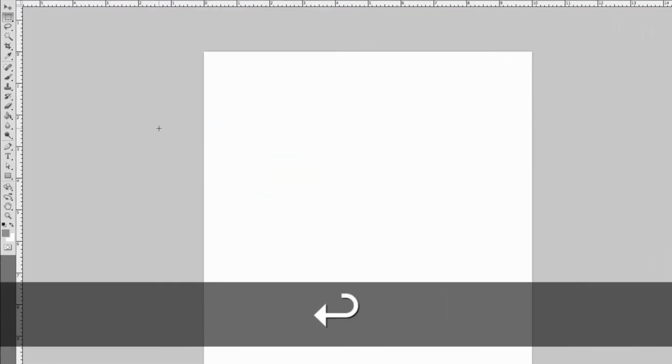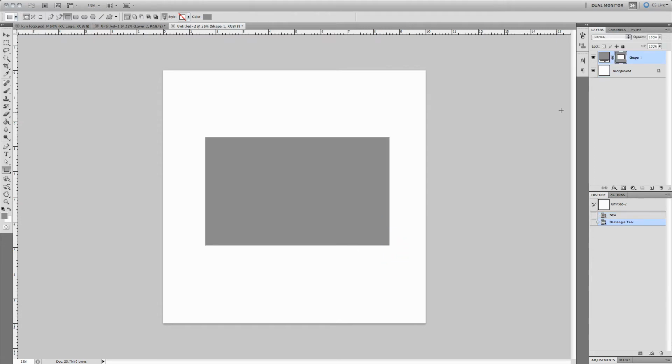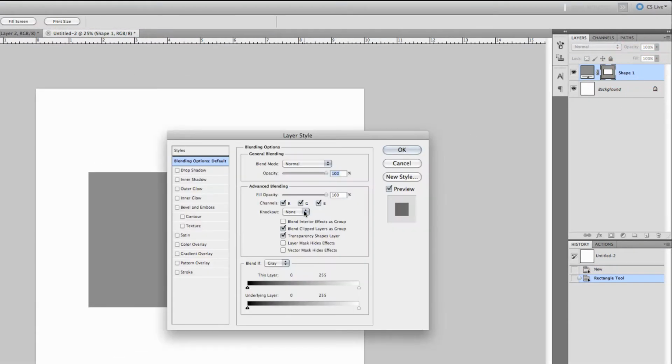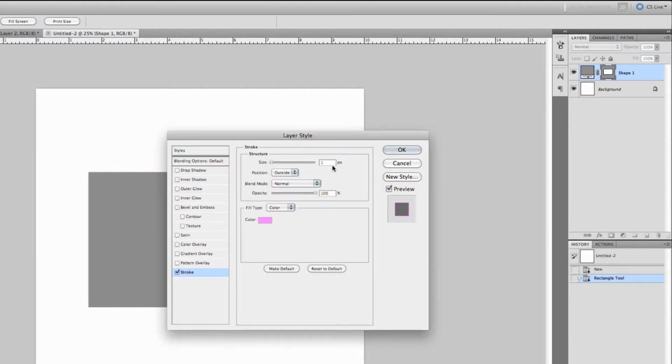We are going to select the rectangle tool and start making our rectangle or box. Then we are going to highlight our shape, double click it, hit stroke, and choose a color. We're going to use a soft pink for this. That looks good. Adjust the size so that we can see approximately how big it is.